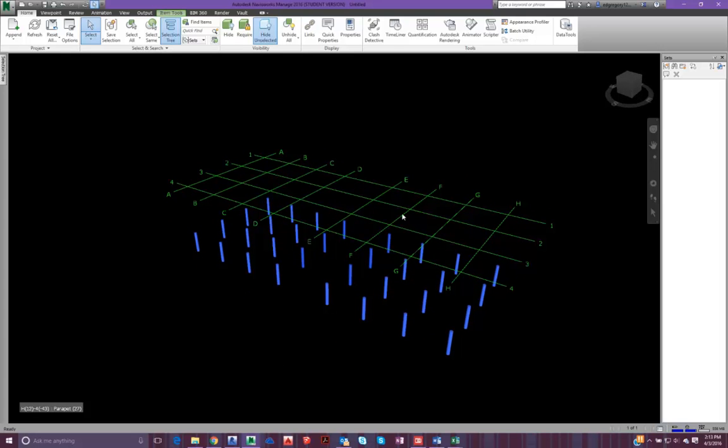And so what we're going to do with that is go ahead and make a set based off of it. And we're going to go here to Save Selection. And this is a selection set, so we'll call these first floor columns.